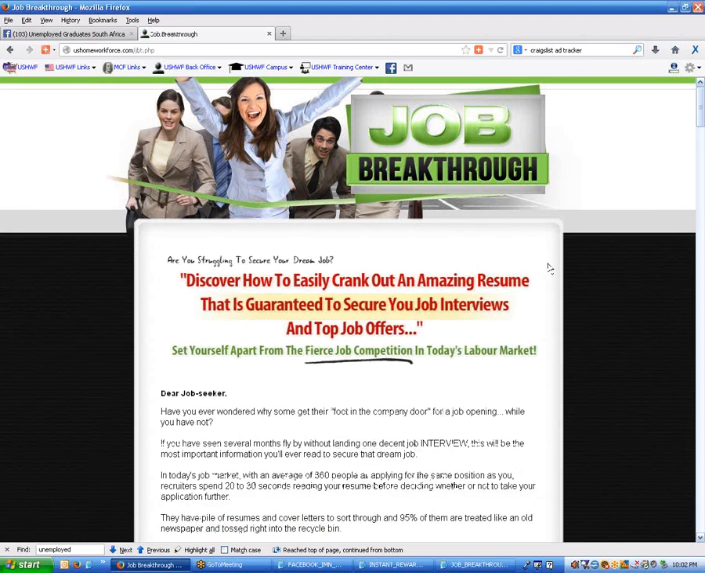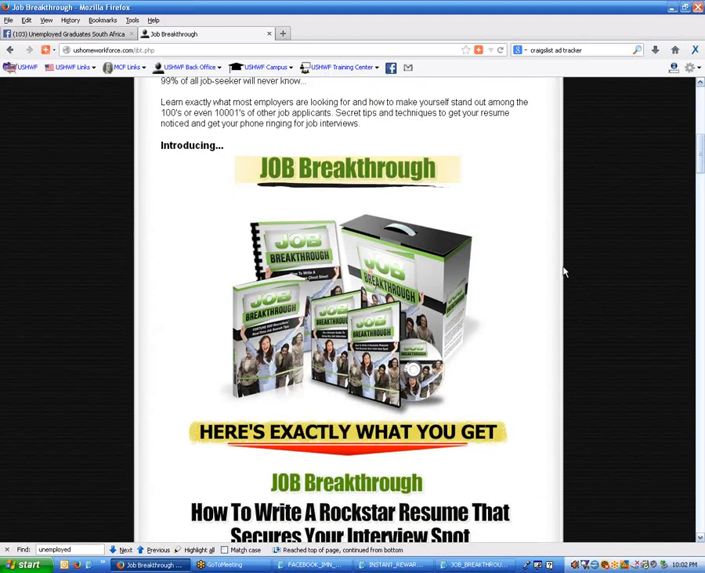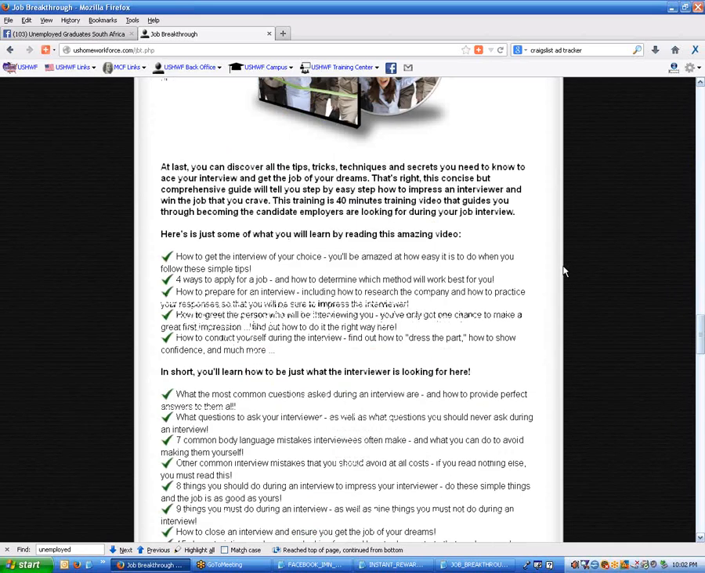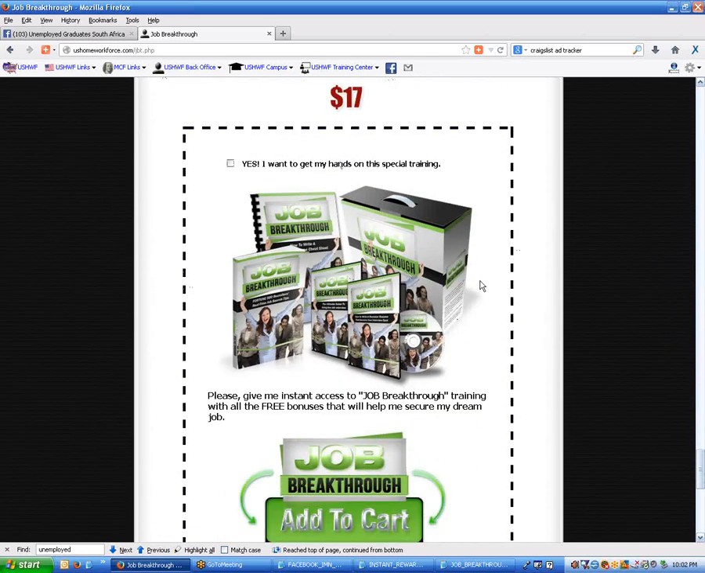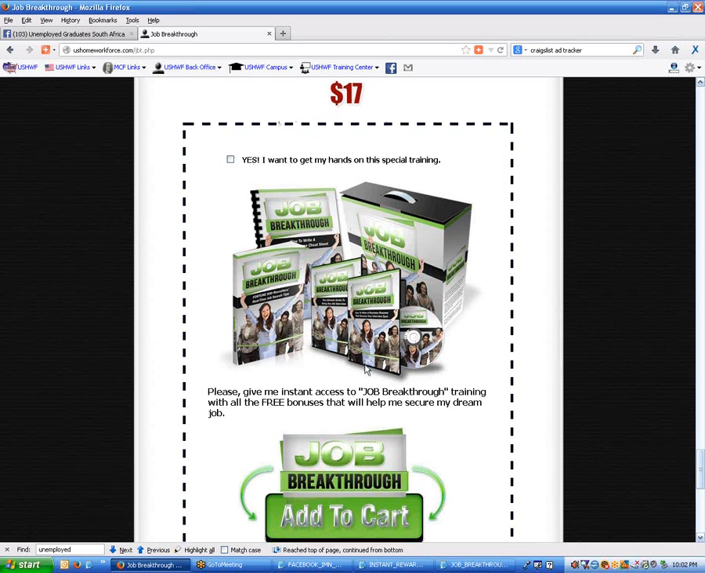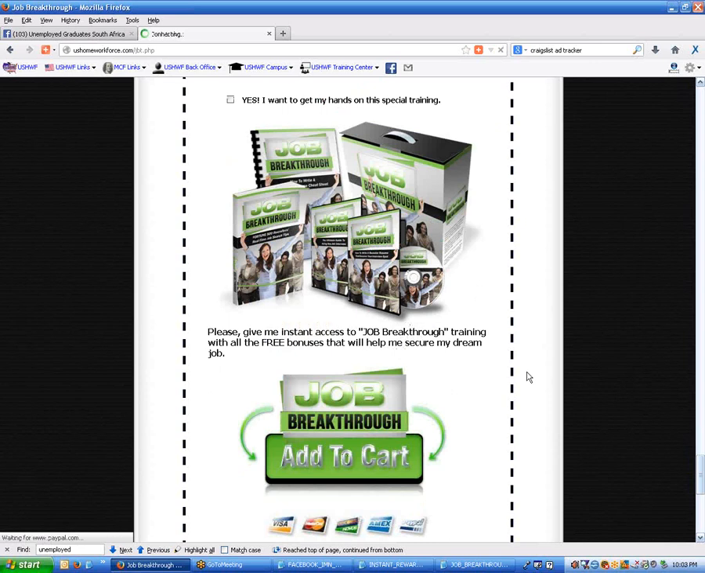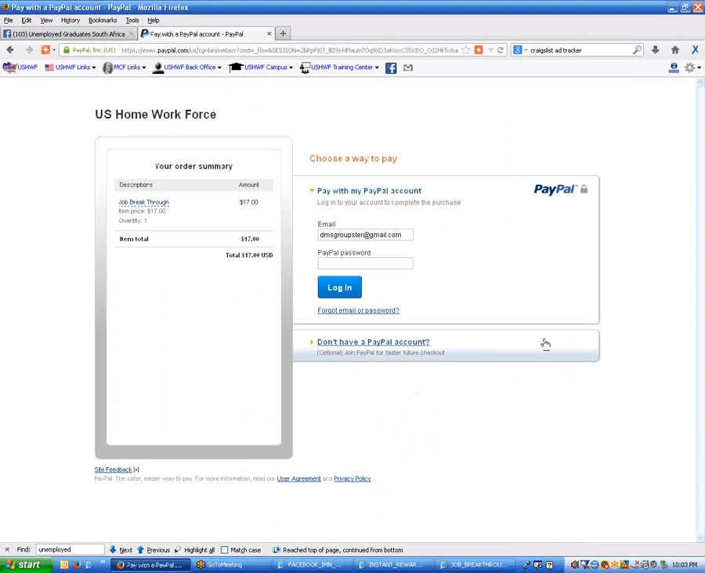It takes them to an upsell site. Okay, introducing job breakthrough, and it gives them the opportunity to make a little purchase of $17. They'll still get on the newsletter, and then of course the newsletter follows up. It offers them the opportunity to come back here and purchase this product, which they can pay for through PayPal, or they can use their credit card if they don't have a PayPal account. And I make $17, minus the business transaction charges.